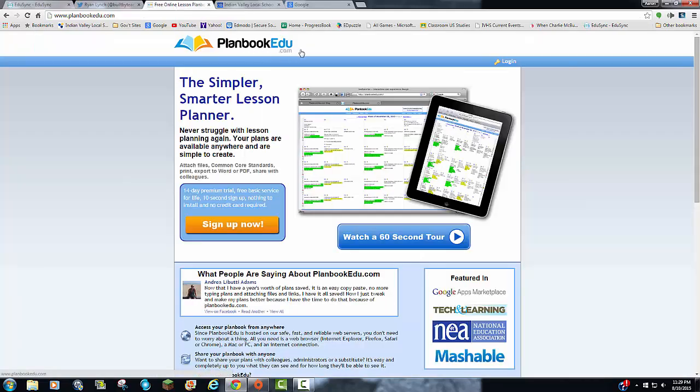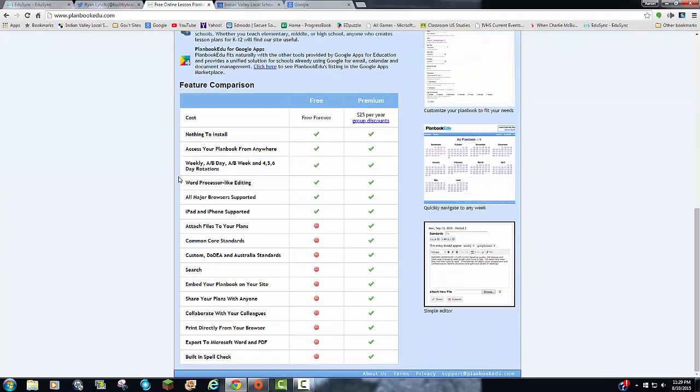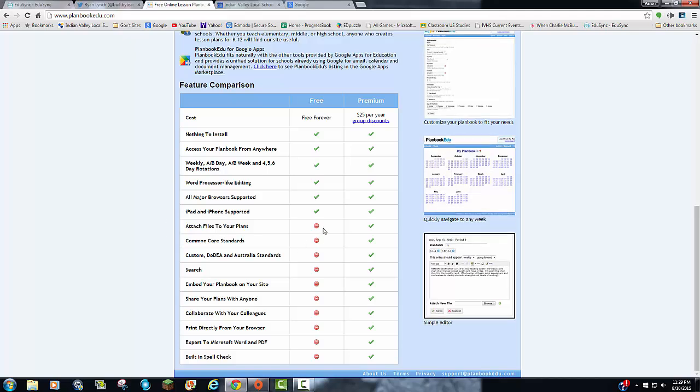A lot of people use planbookedu.com. I used to use planbookedu.com. It is great for being able to tie Common Core standards to your lessons. It color codes them, but the big disadvantage is it has a free service, then it has a premium service, and all the neat features are extra that you have to pay, $25 per year. Now, I'm cheap. I don't like spending a lot of money on things that I can typically find for free.